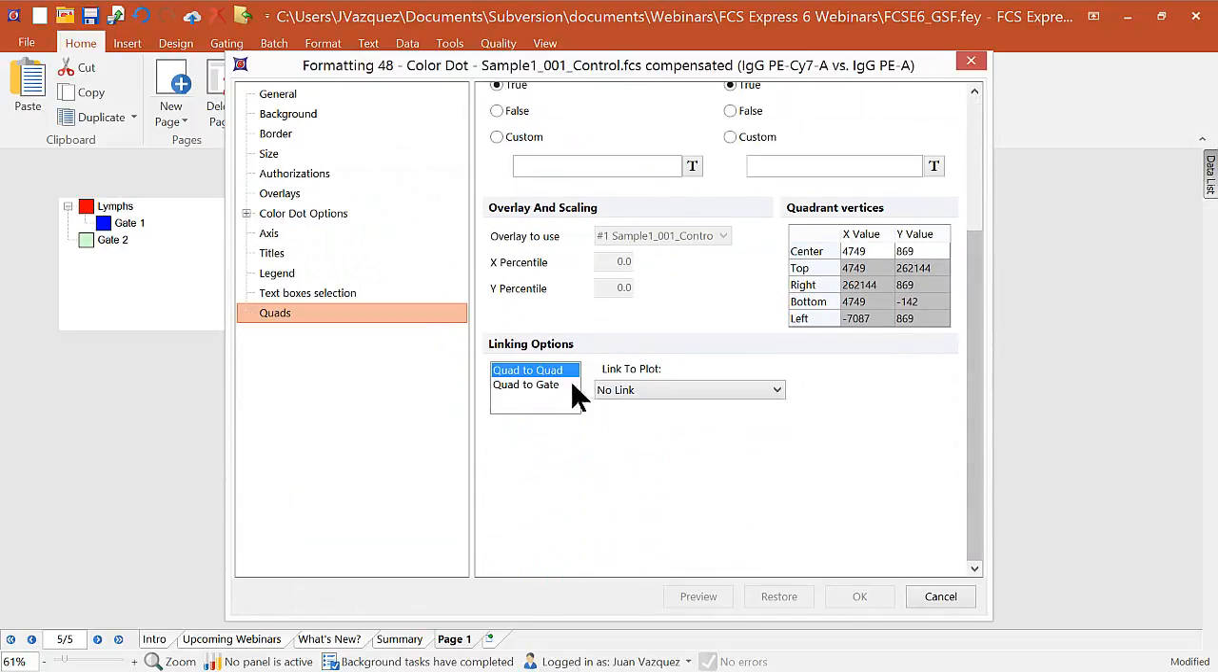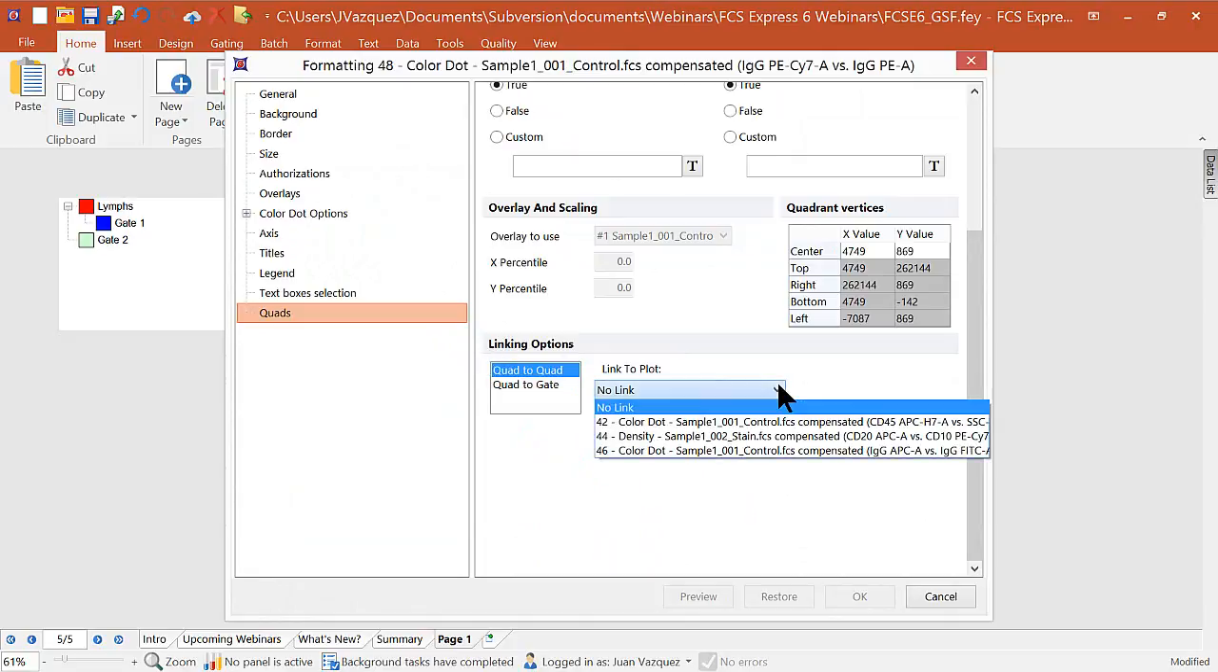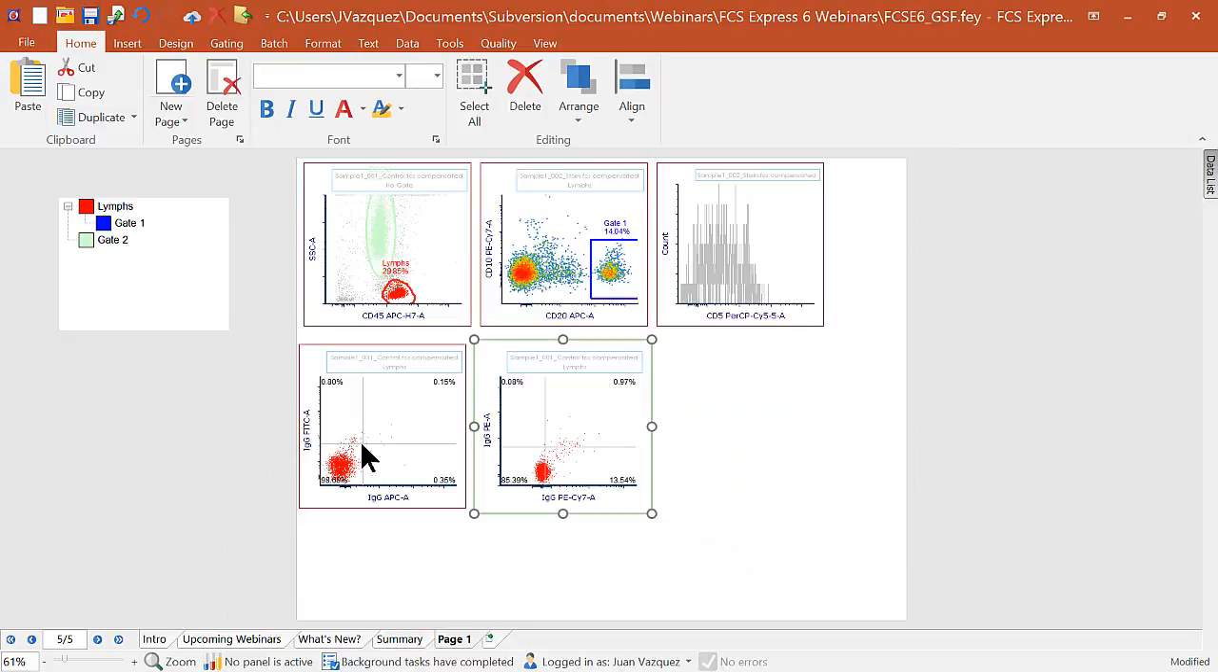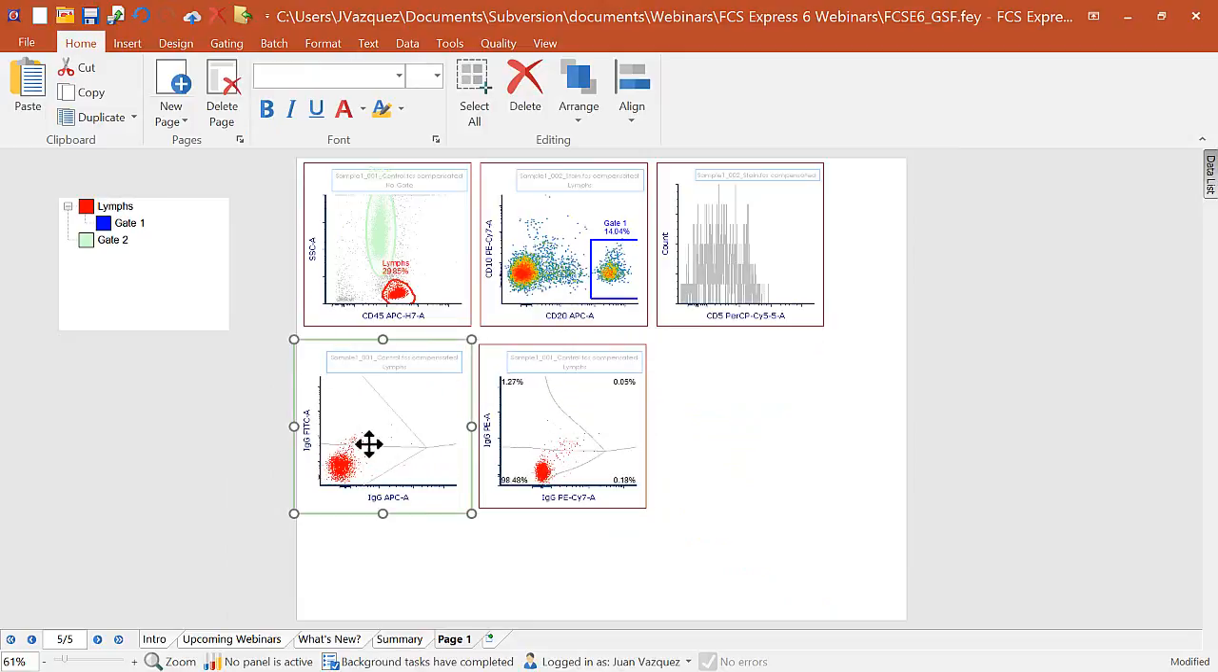and go to the quads category, and down below you'll see there's a section for our linking options. If I click on the drop down menu, you'll see that we have all these different options where I can select the different plot to which I want to link that quad. I can select the plot, it'll show me a thumbnail of that plot, and I can click OK. So now if I move this particular plot, you should see that quad over there will move as well. Okay, so it's a great way to automate your analysis as you need to, and provide as few clicks as possible to help you get the results that you need.